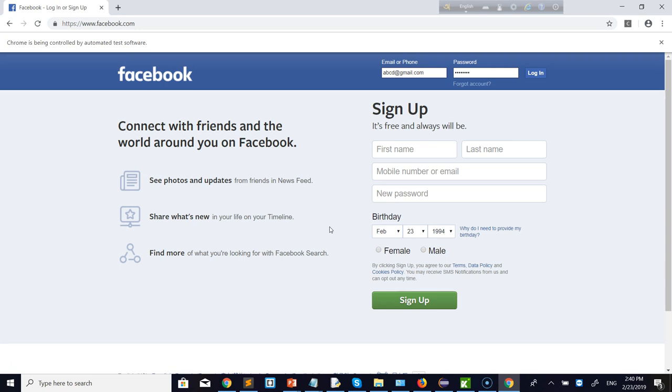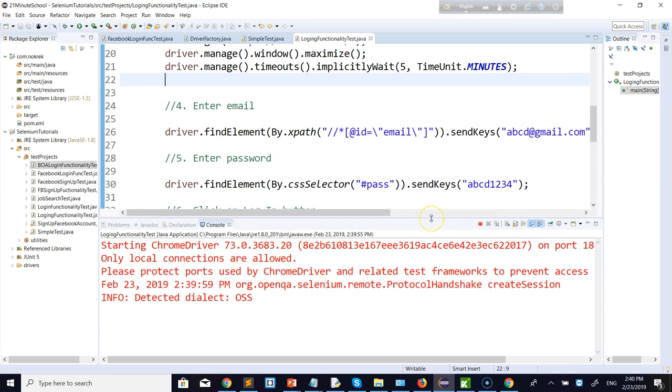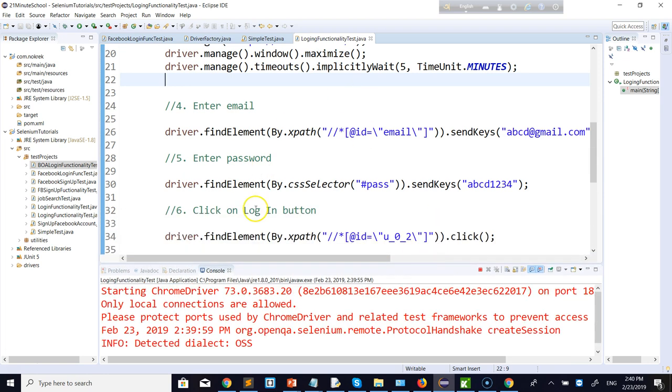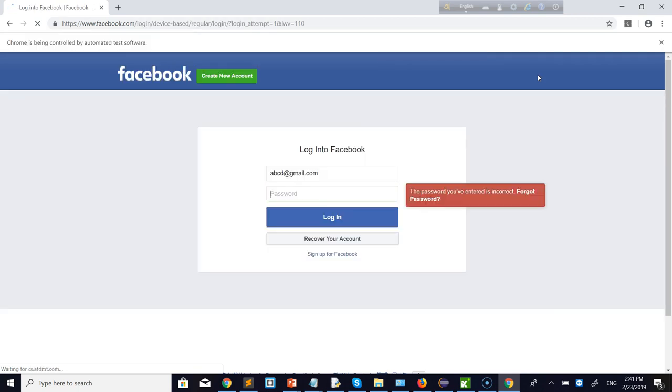It's taking time to click on the login button. Why? Let's wait and see what happens. Okay, and we can see it's here. It didn't click. We don't know why it's not clicking. Even when I click, it's taking time. Oh my goodness. Okay.